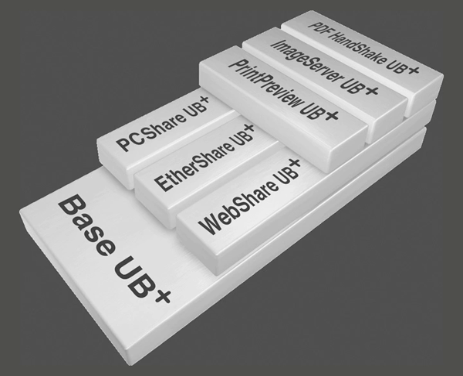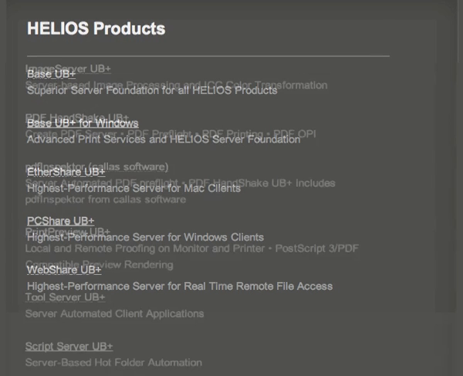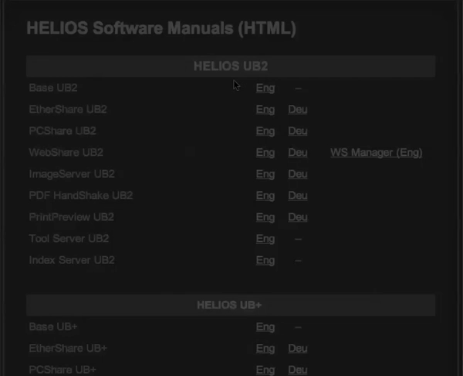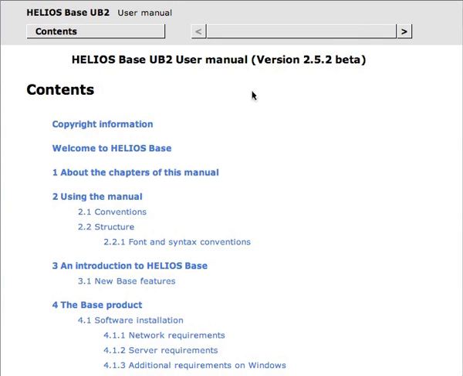In this Quick Start Guide, we learn about installing Helios software on Windows. Additional installation details are provided in the Helios Base Manual. All Helios manuals are available on the Helios website or installation CD.